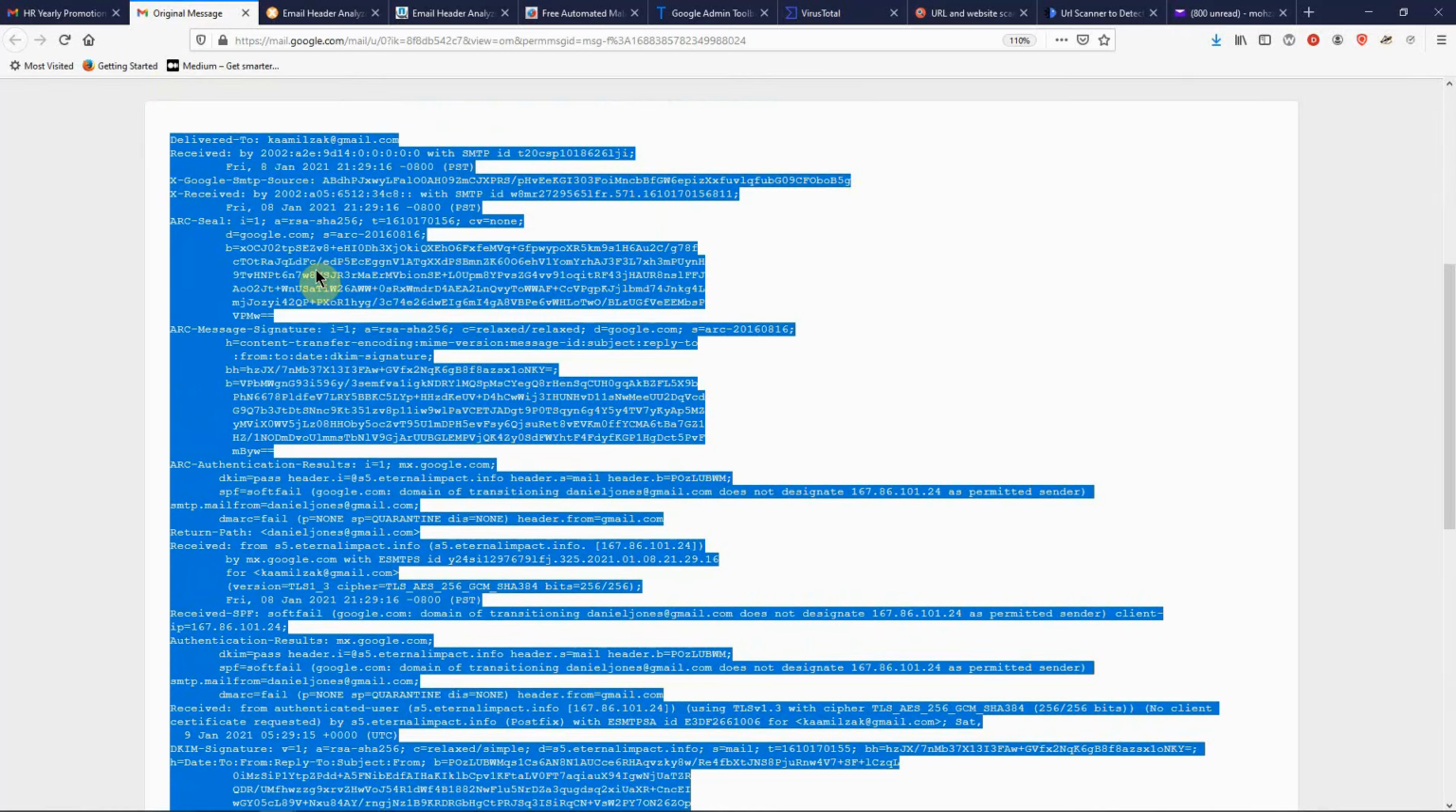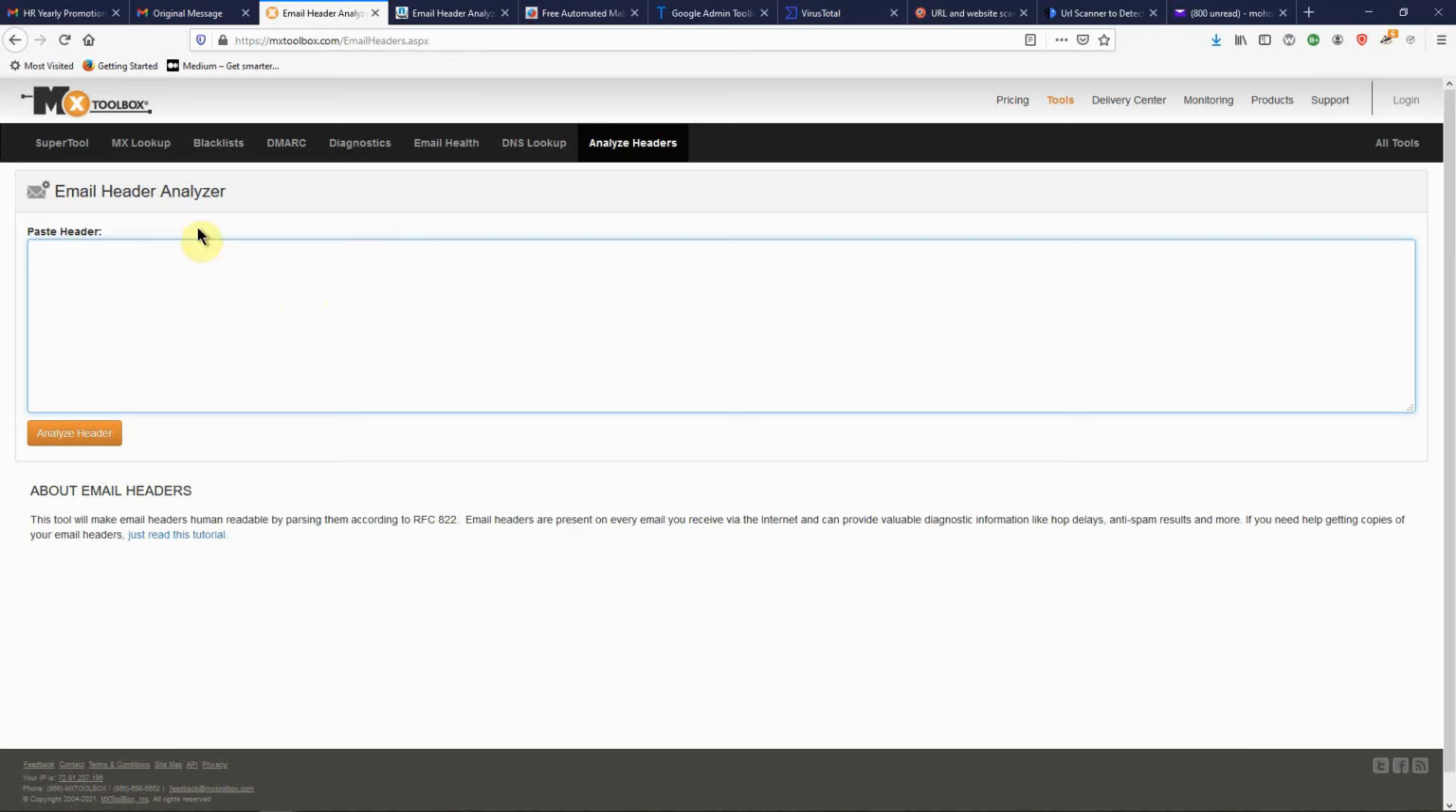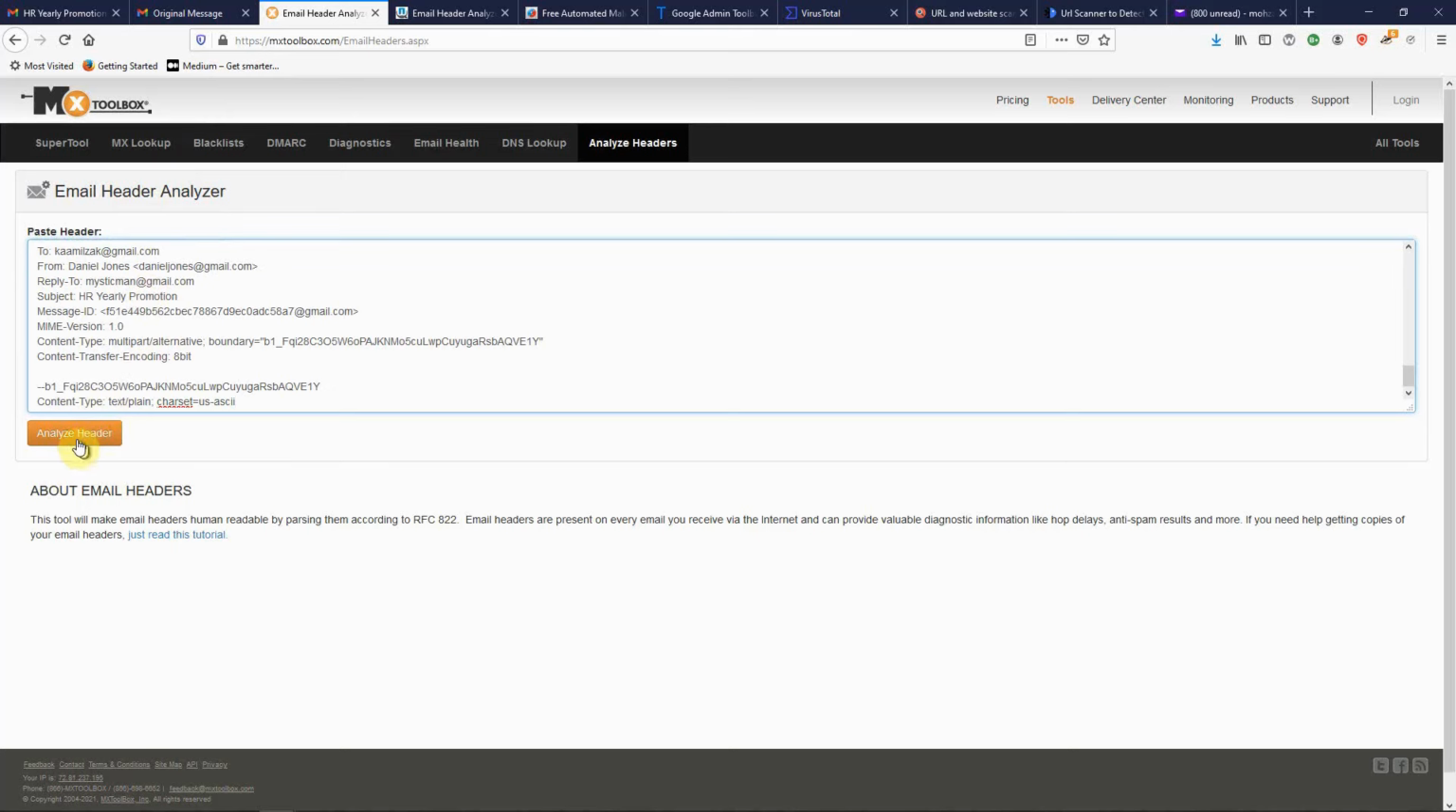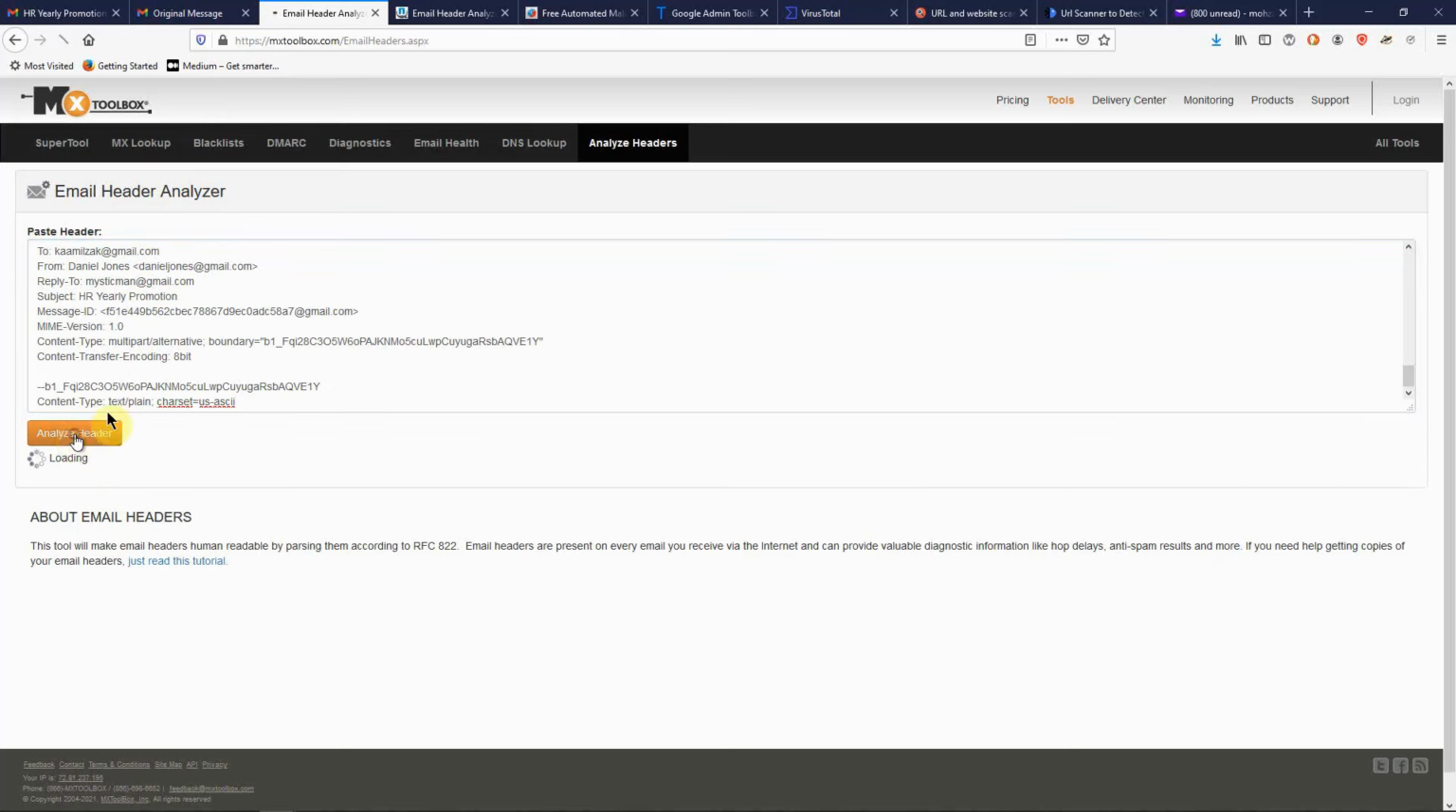There are a lot of tools out there that can help you to do the email header analysis, and I'm going to go over two or three of the most popular tools. The first one I'm going to use here is MXToolBox. MXToolBox is an email header analyzer. It analyzes the email to let you see if there is anything suspicious about it. So we copy the email header, paste it right here, and then click on analyze header.